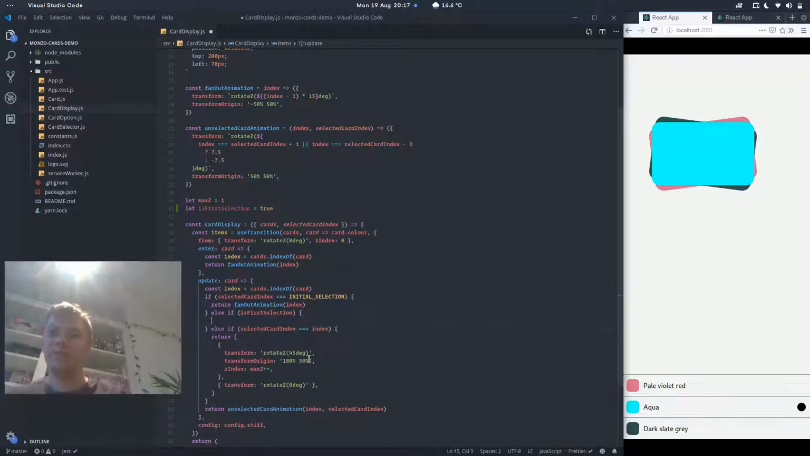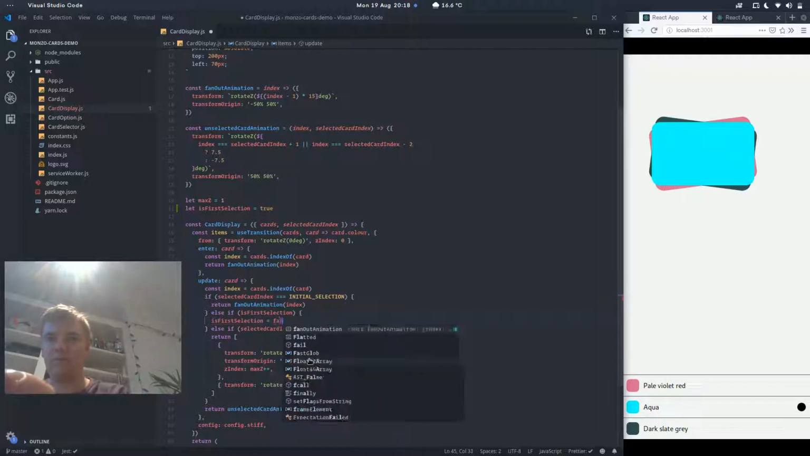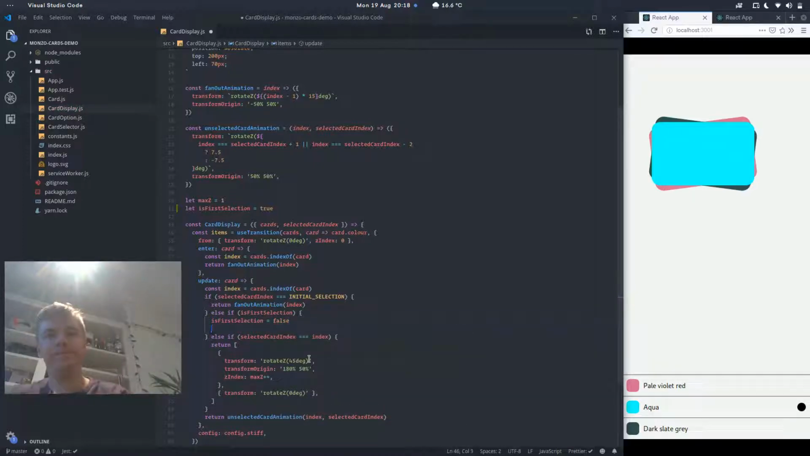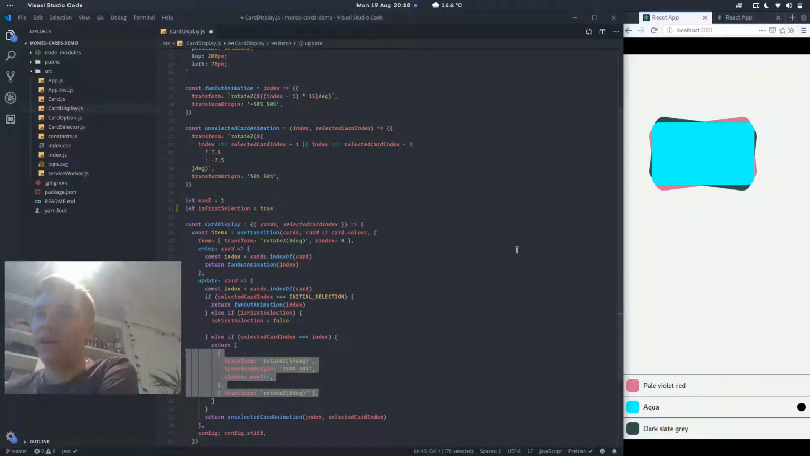So if we think about what we want to do, the first thing is to reset that flag, so we only do this the first time. And then for the selected card, we want to bring it into the center, then do this shuffle. And for our unselected cards, we are happy with this.